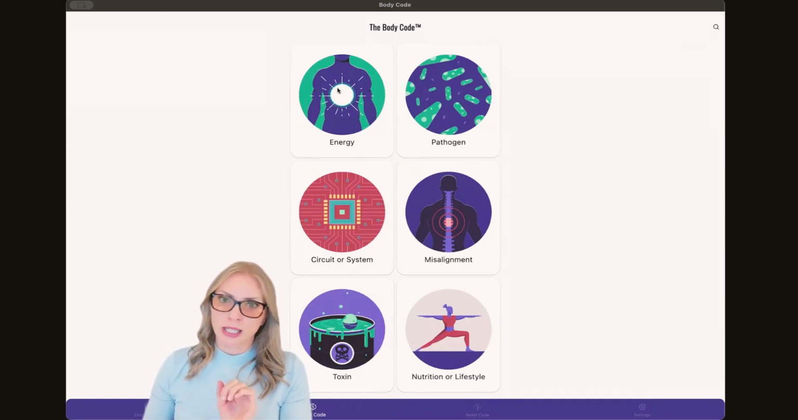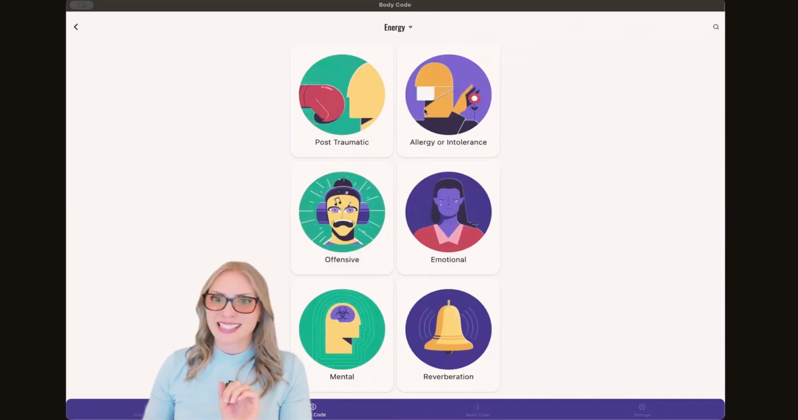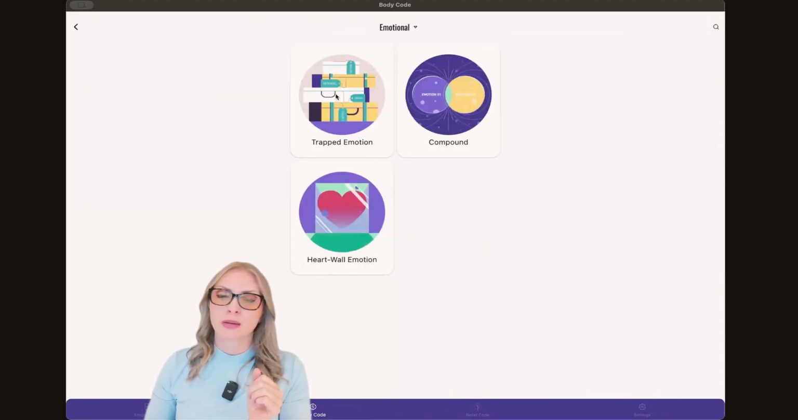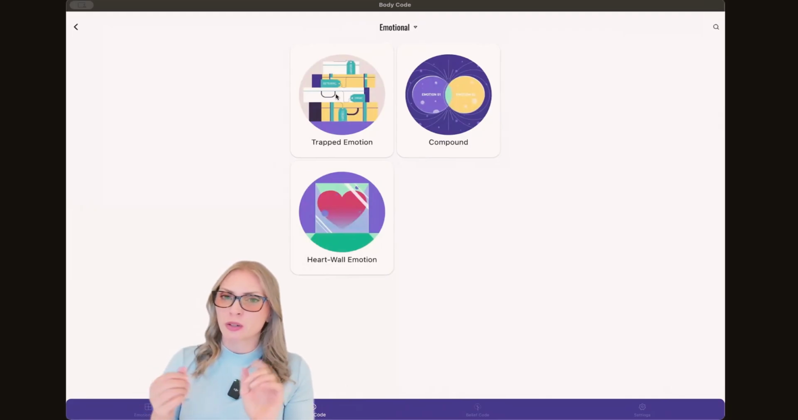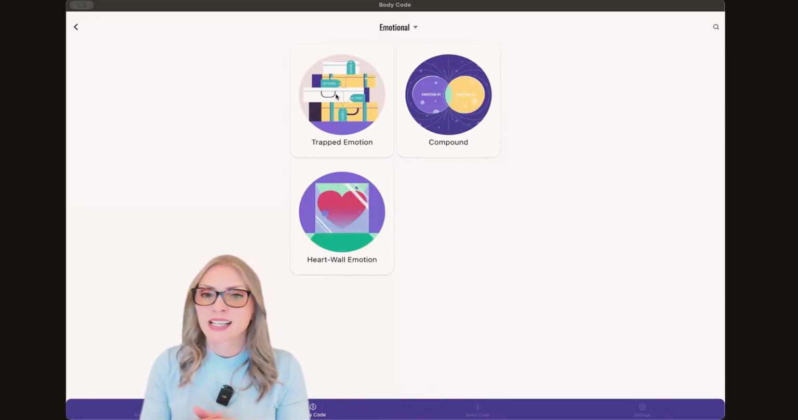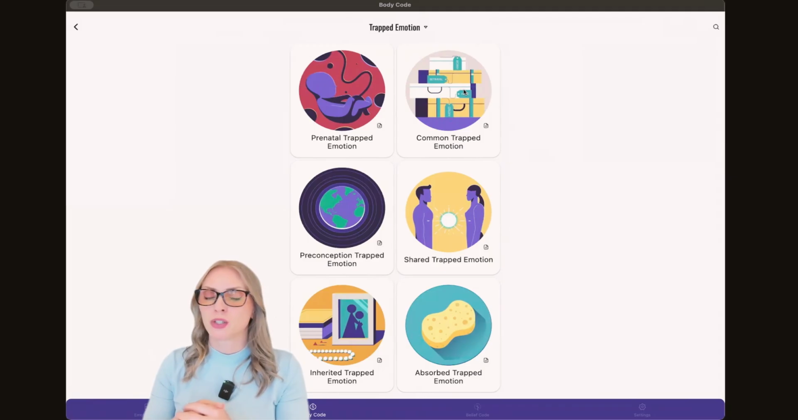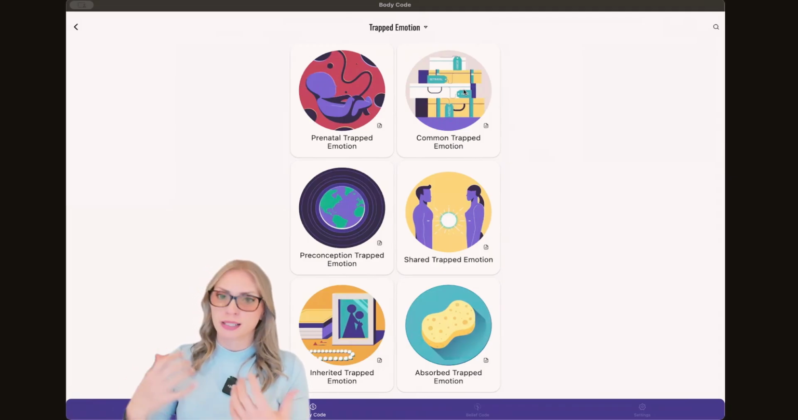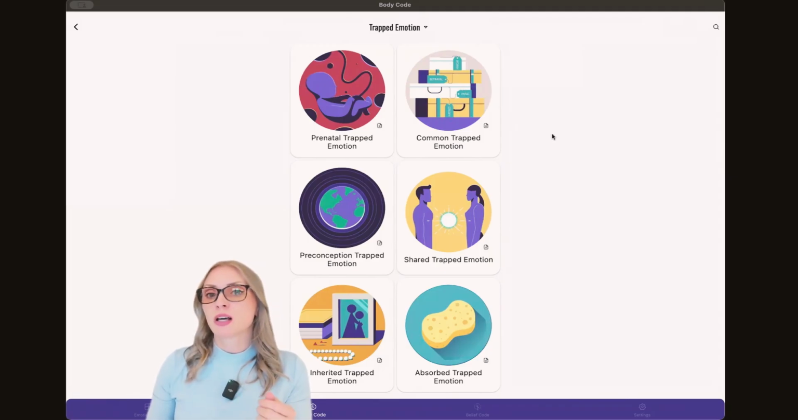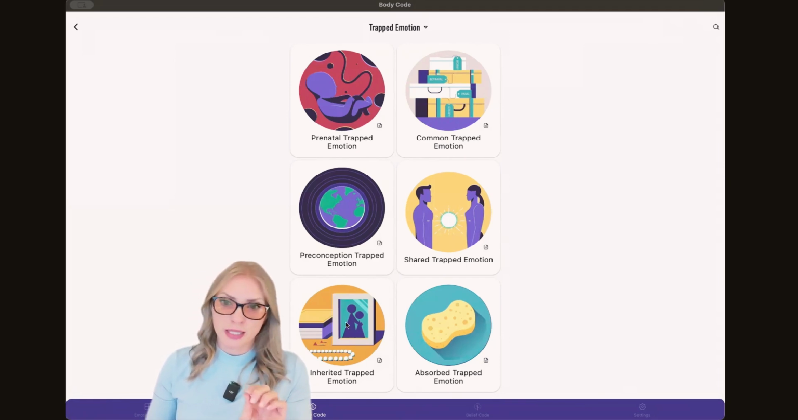Inside the body code, one of the categories is energy. And here is where you will find the emotion code. So under emotional, you'll find trapped emotions. And what is extra here compared to just using the emotion code as is, is that you'll find different types of trapped emotions. The common trapped emotion is the regular trapped emotion that you trap while living life, when you experience an emotion that isn't processed properly and it gets trapped in the body. There are also other types of trapped emotions like the prenatal, the preconception, the inherited, the shared, and the absorbed.